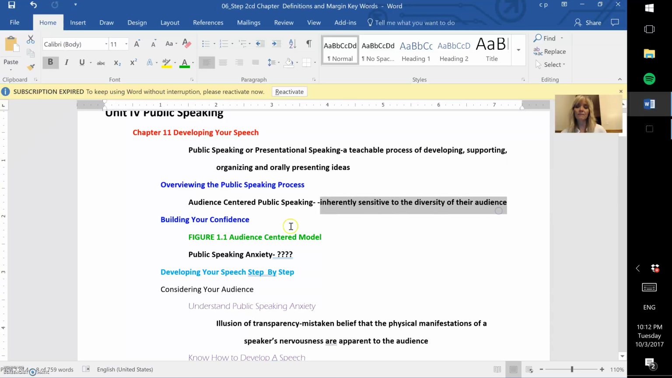I typed that in. When I got to this one, public speaking anxiety, I don't know if you see this or you have a different idea about this, but I couldn't find a definition for public speaking anxiety right in the paragraph. But what I did notice is it's up in the margin, right above the audience-centered public speaking model. So what I want to do is just basically copy that definition out of the margin. So I'm going to type that in here.